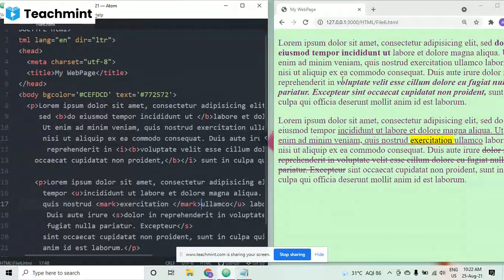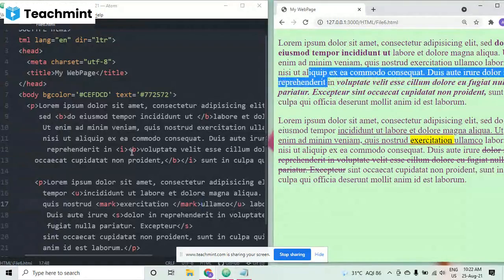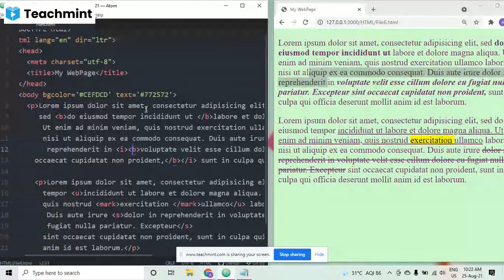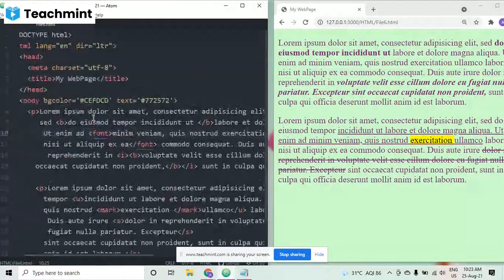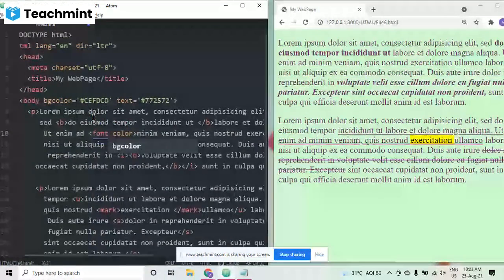Now if I want to change the color of this much or this much, how can I do it? There is another tag which we are going to discuss, that is the font tag. So suppose I am giving here font, the font tag. Opening and closing both are required. This closing tag I have just kept here, and here I am making the font color. Color is the attribute of the font tag. I am giving here, let's say, red.